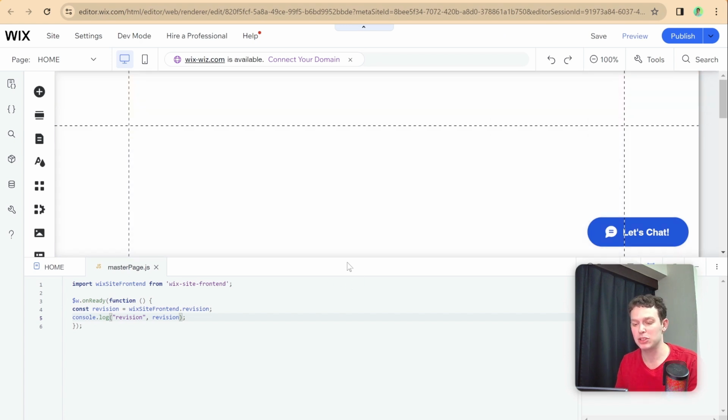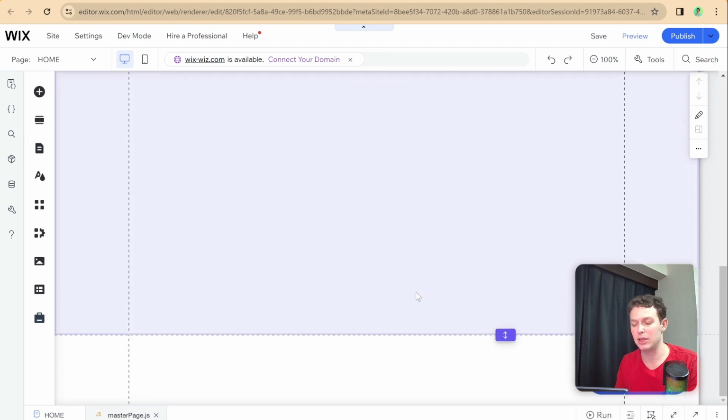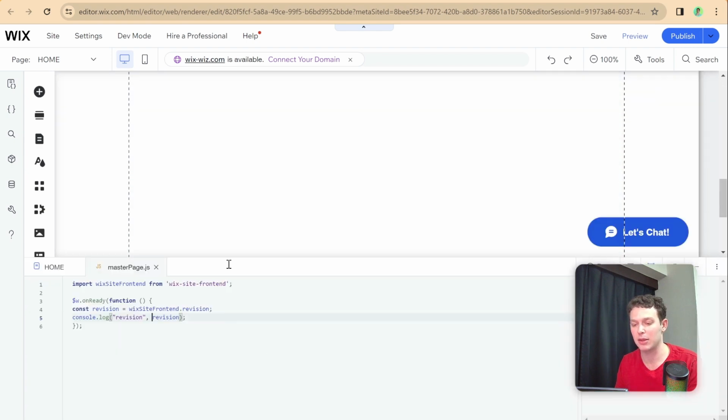But for now, what I want to do is put the representation of this on the bottom so we can visually see it and we don't have to go into the console and see it. Then again, if you don't want to expose this information to people who are visiting your site, then you might not want to put a visual representation of it.